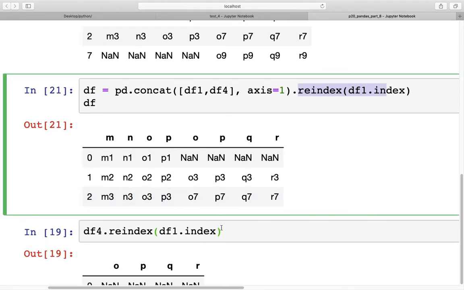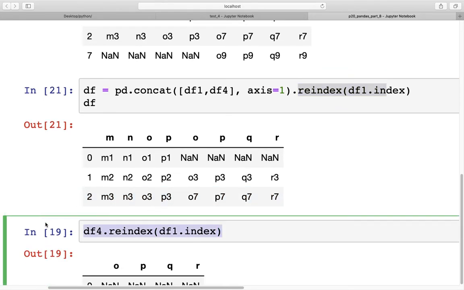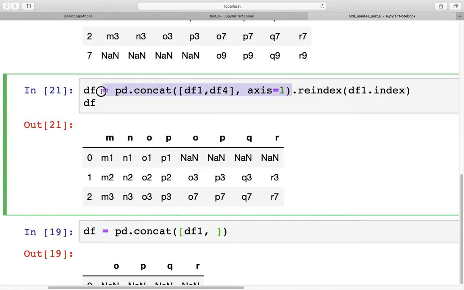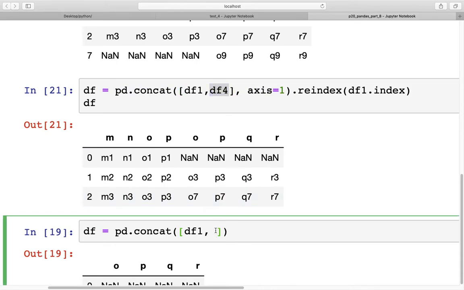We can apply the reindexing in another way. If you say df is equal to pd.concat, and here we say df1 for the first one, instead of waiting until the concatenation is done, we can put the reindex condition right inside the list. So let's do that.